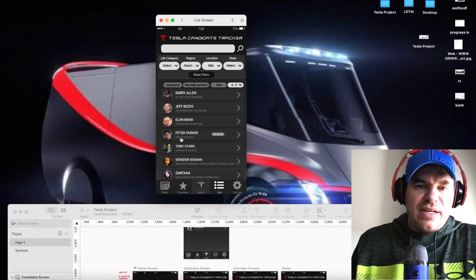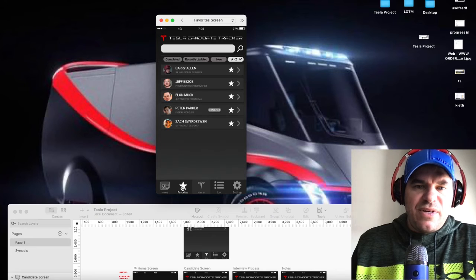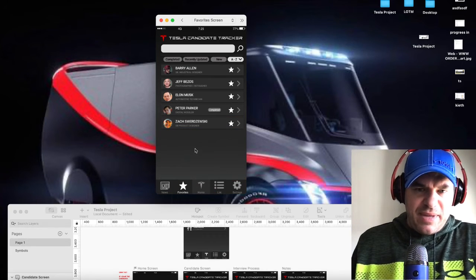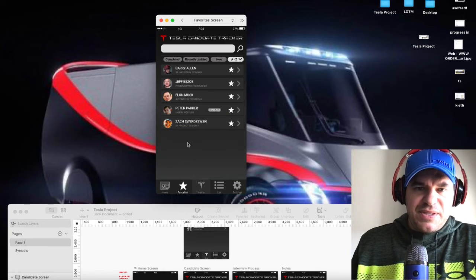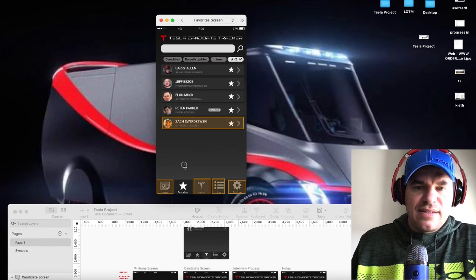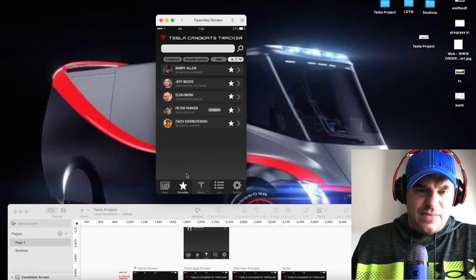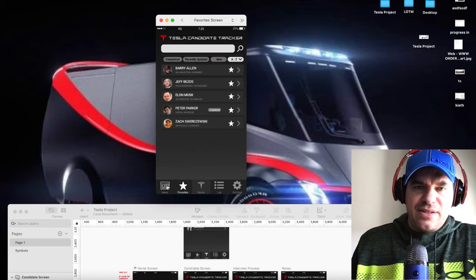So then maybe Peter Parker is my favorite. So now I'm here in my favorite list. And I helped describe that beforehand. But as you can see on a mobile device, it looks pretty slick. It allows me to vertically scroll pretty fast. And yeah, so then let's check out the news section.